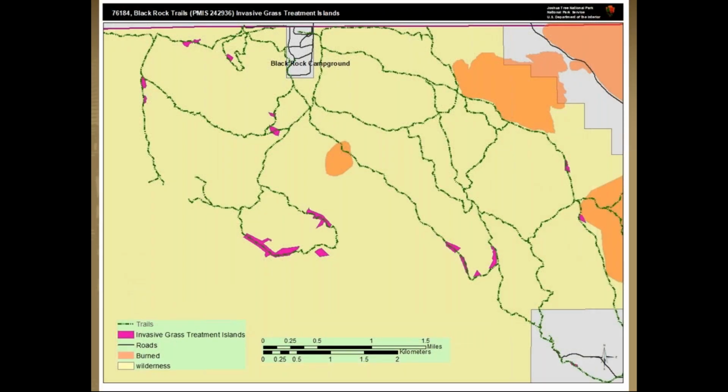Another project is along trails emanating from Black Rock. The trails are the little green lines. The pink polygons in there are high quality stands of Joshua trees where we have healthy mature Joshua trees, where we also have Joshua tree seedlings establishing, and high covers of invasive grass. And so the idea is that we would remove these grasses along these trails to protect these high quality stands of Joshua trees. Now this is all in wilderness, and the idea is that we're going to try to do this with only hand tools.